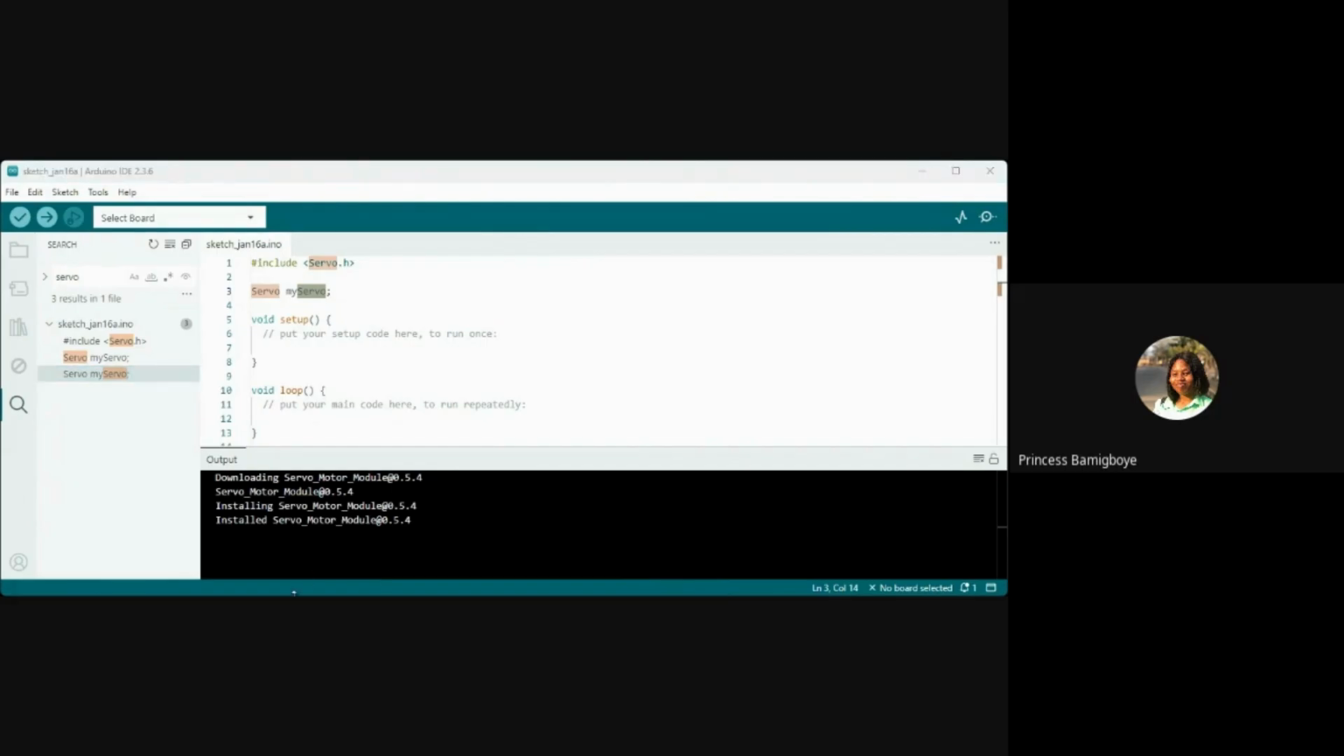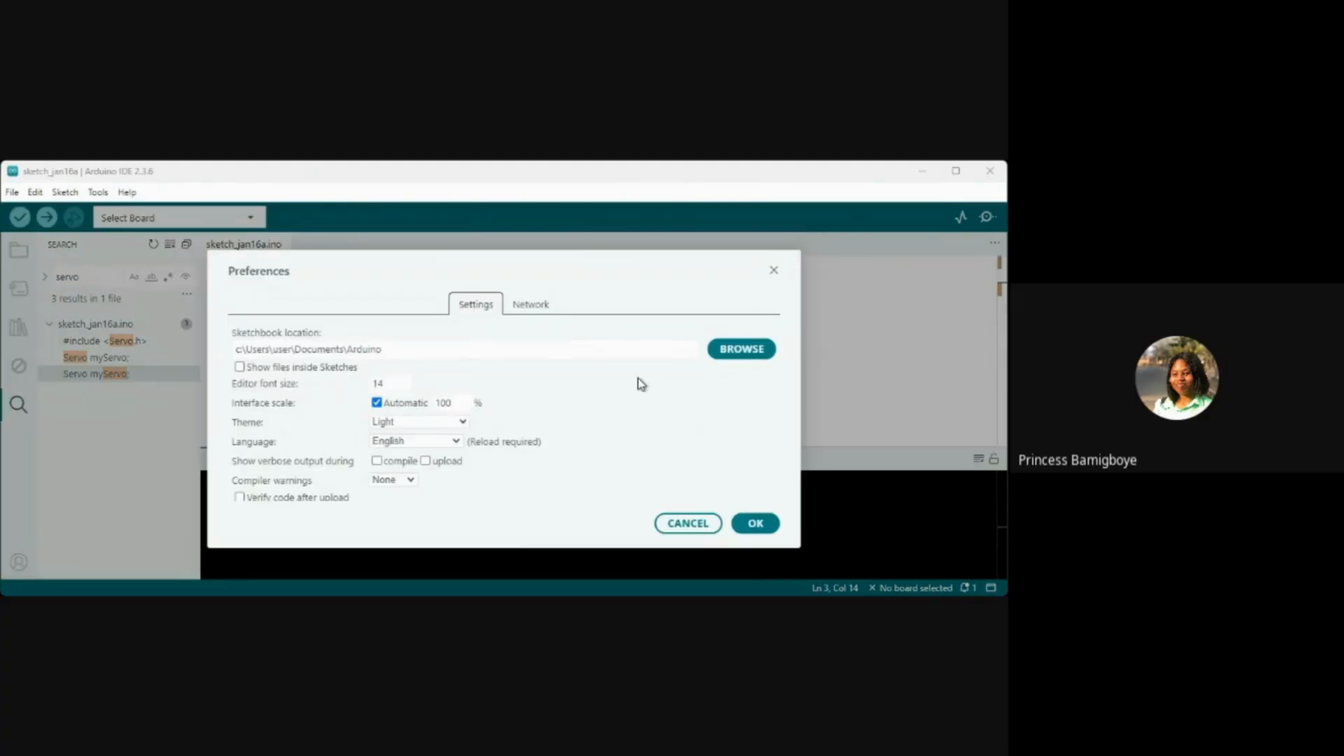So that's the major thing. You've seen an example code already. So moving on. The next thing afterwards is preferences. In preferences I'll show you where I want my code to be saved to when I save it.